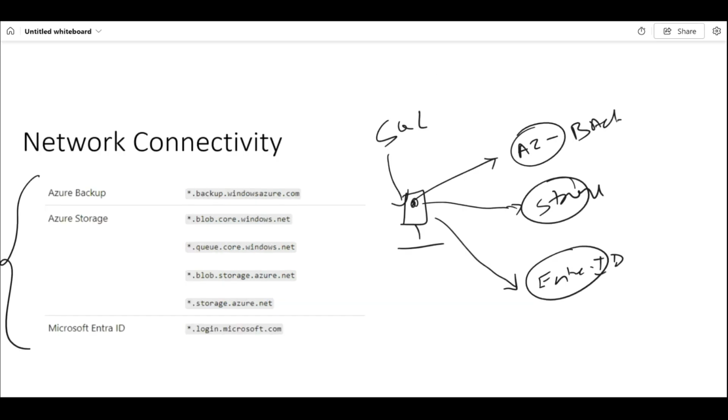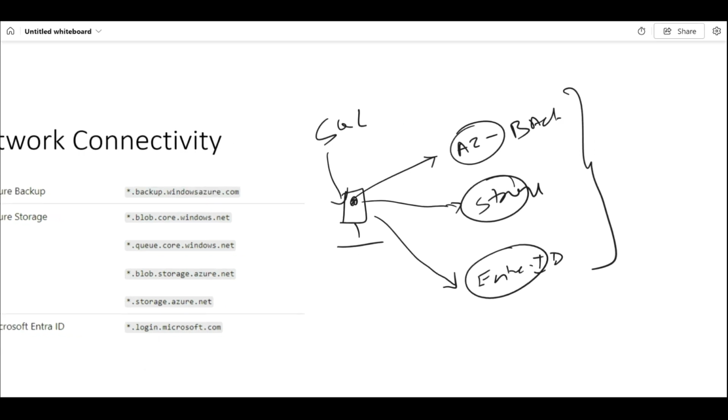In order to allow communication from your virtual machine towards these Azure services, note that these are all public-facing services. It means that the connectivity from here to here will go over the public internet. You can achieve this using a proxy, or you can directly allow it through the firewall. However, the communication will still go over the public internet, which is not safe or secure.